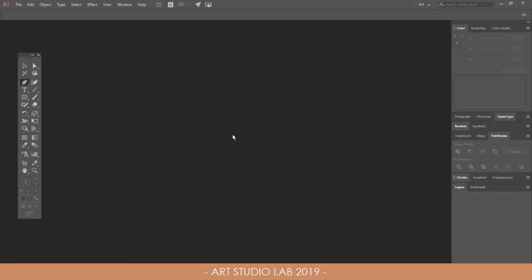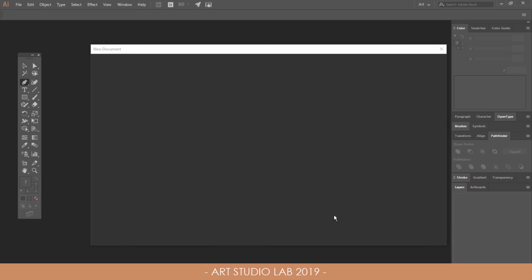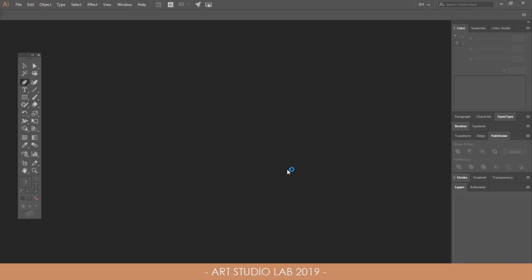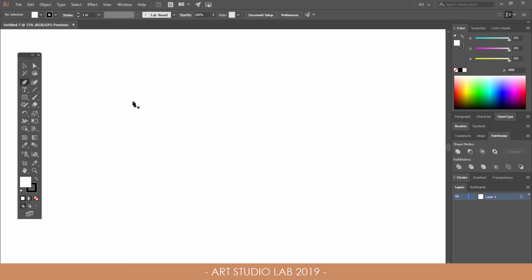So begin by creating a new document in Adobe Illustrator. Because we're dealing in vectors, the size of this document doesn't matter too much, so you can go to View and choose Hide Artboards for you to have a nice large area to work with.